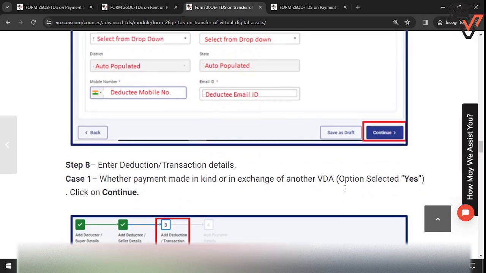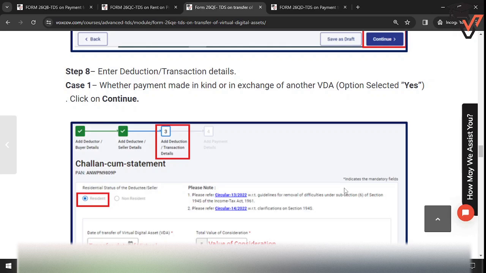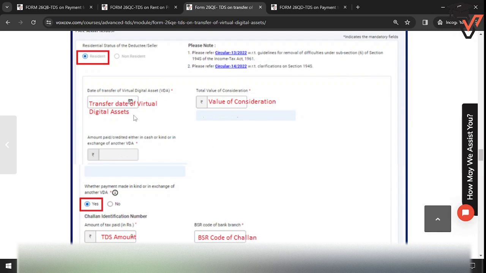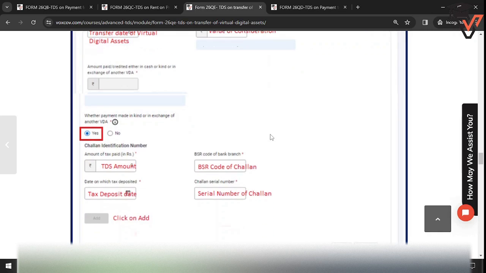on continue. Now you need to enter the deduction or the transaction details. First of all, you need to select whether the deductee or seller is a resident or a non-resident. After that, the date of transfer of your virtual digital asset. So when the transfer of that VDA was conducted and what was the value of consideration of transfer.